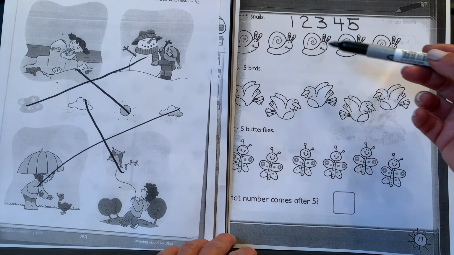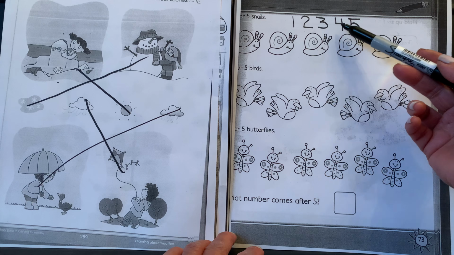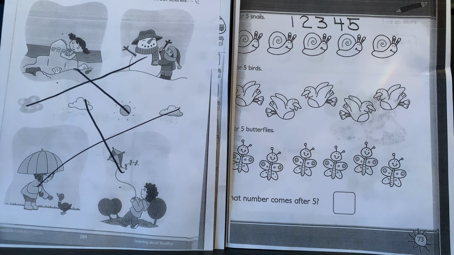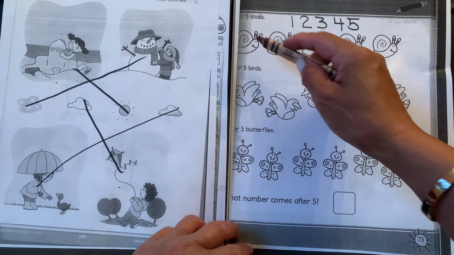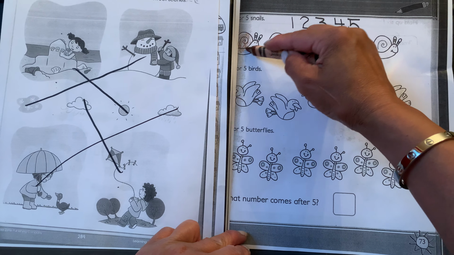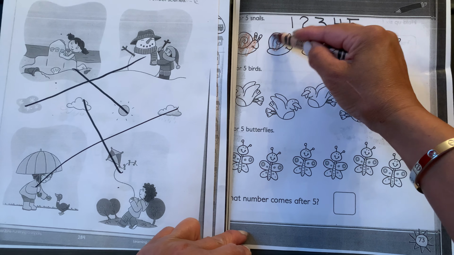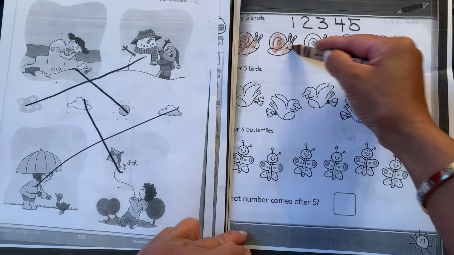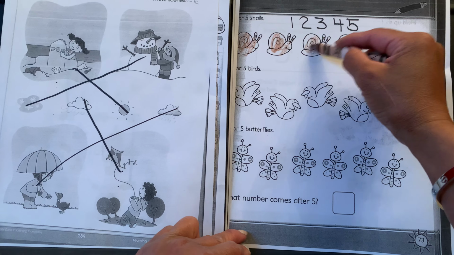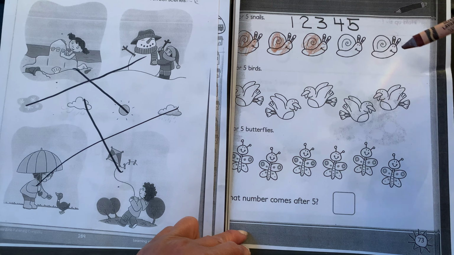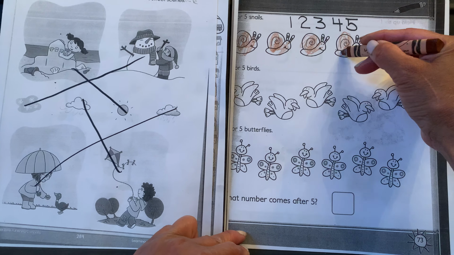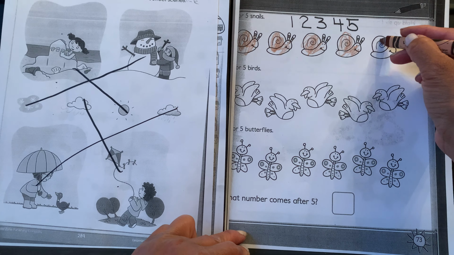So we have the numbers 1, 2, 3, 4, 5. And it reads, color 5 snails. Well, snails are generally brown, so I'm taking my brown crayon and I'm going to color 1 snail, 2 snail, 3 snail, and 4 snail, and 5.